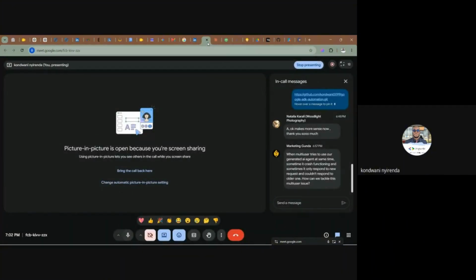Are we seeing what I'm doing? We see what I'm doing. Okay. I have a question here. When multiple users try to use our generated AI agent at the same time, sometimes it crashes functions, and sometimes it's one response to a new response and a full response to other responses. How can we tackle this?